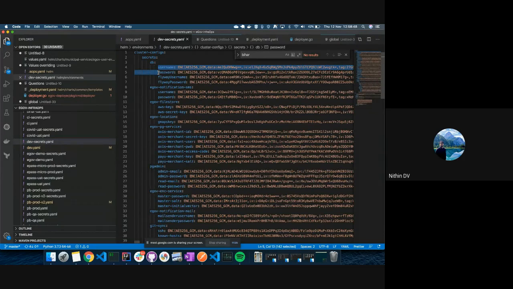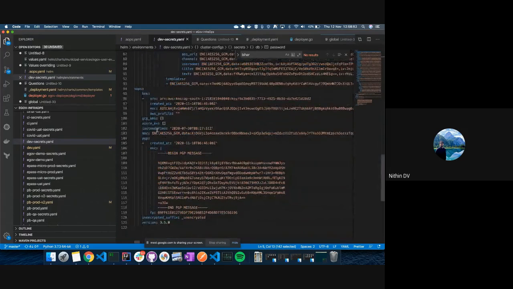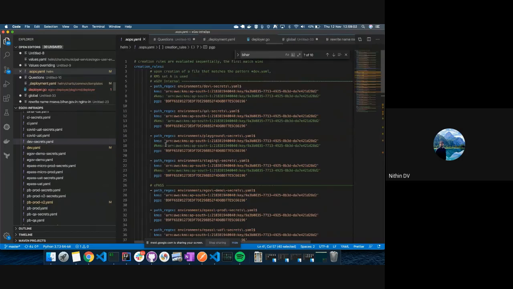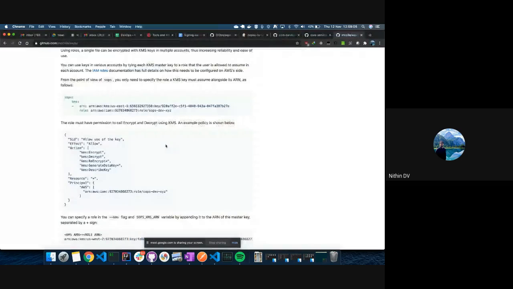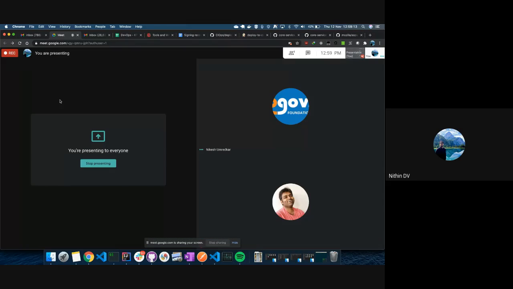It will not work because in each of these we also have a MAC, which is like a checksum. Now this checksum will not match if you go and manually edit the file. So if somebody is asking you, always tell them that you need to edit these files using SOPS, which will generate the accurate MAC.